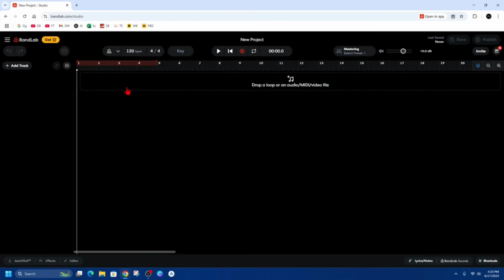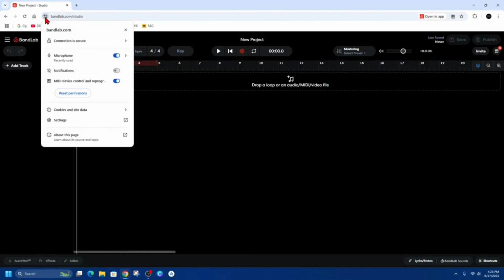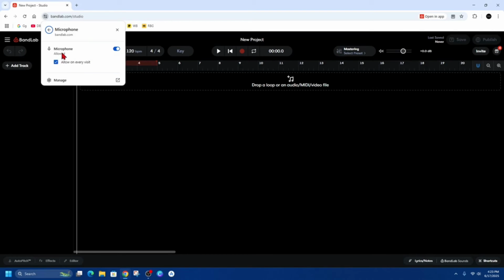Now, to make sure your microphone is connected to this website too, click on the little filter button or site information tab here next to bandlab.com, and where it says microphone, make sure that is enabled, and also click into it where it says microphone allowed, make sure that is enabled too, and allow on every visit. So it just makes it easier when you come to BandLab, knowing your microphone's connected. It should automatically do this, but just make sure that setting is on.